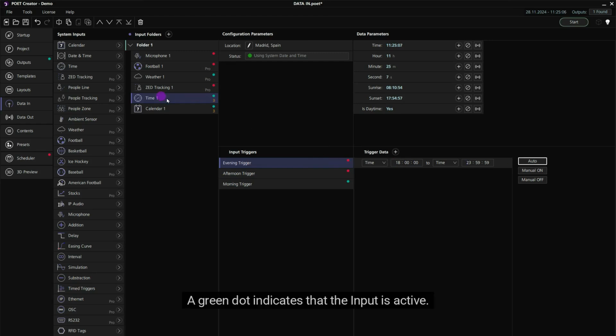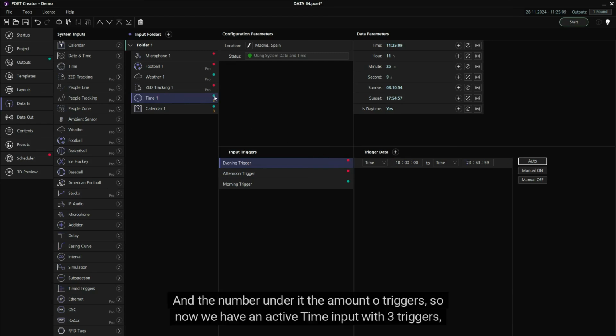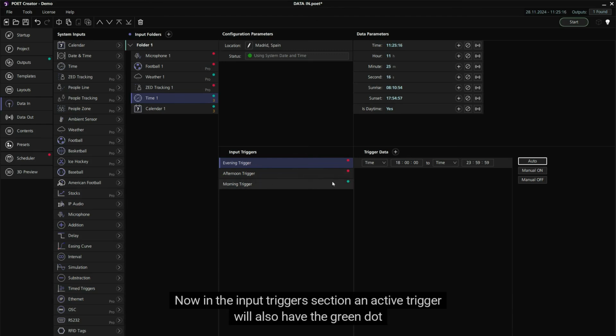A green dot indicates that the input is active, and the number under it, the amount of triggers. So, now we have an active time input with 3 triggers. Now in the input triggers section, an active trigger will also have the green dot.